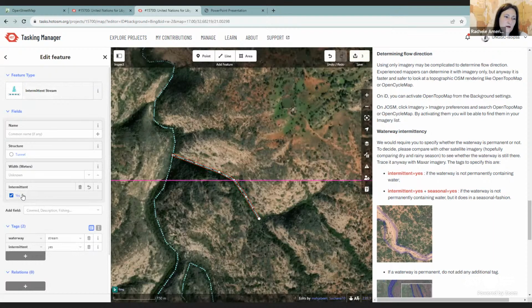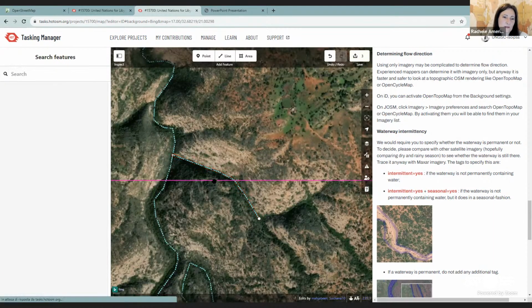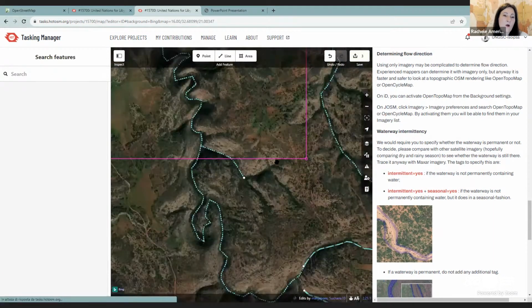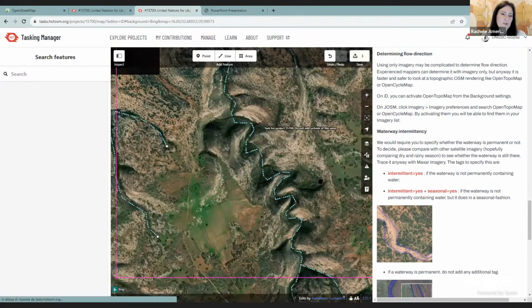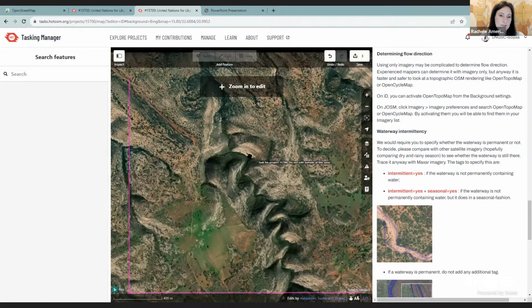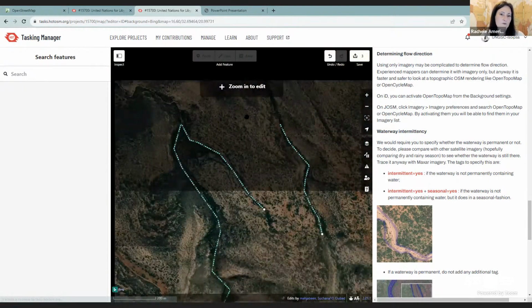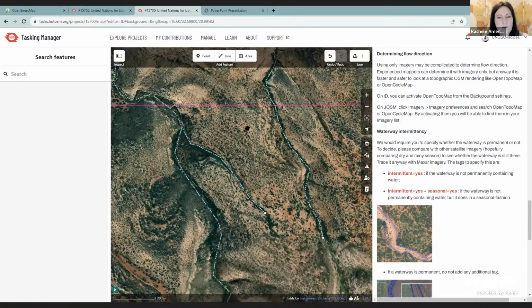And also here, we will add the intermittent information. Okay, so my suggestion would be, when you open your task, first check about what you have there.